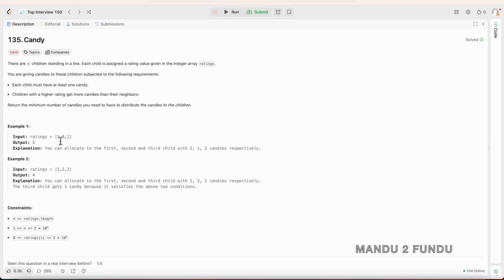There are 3 children. Each child's rating is given in this ratings array. The first child's rating is 1. As per the first requirement, we give 1 candy to this child. And then the second child's rating is 0, but this child should also have at least 1 candy. The moment we assign 1 candy to this child, because the other child has a higher rating, we have to give one more to that child. We have to give one additional candy to the previous neighbor of the current kid.